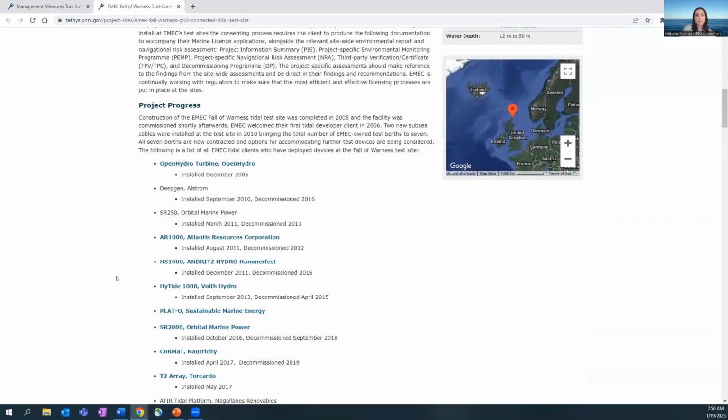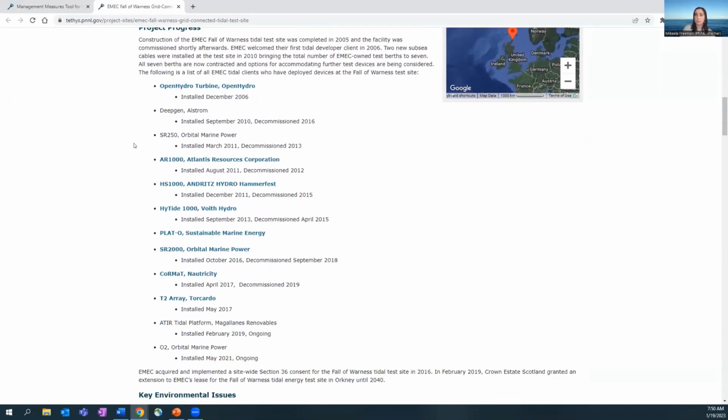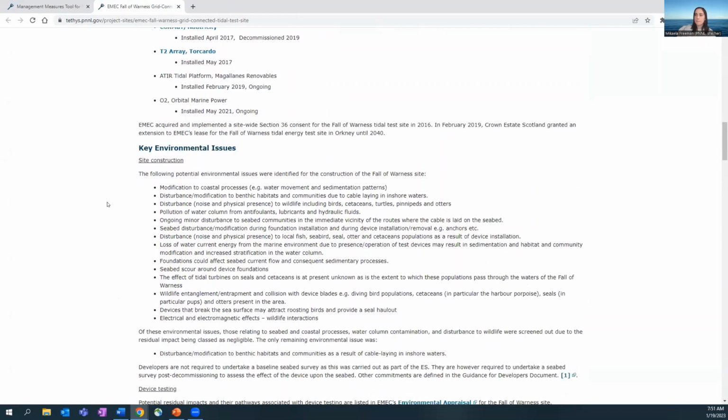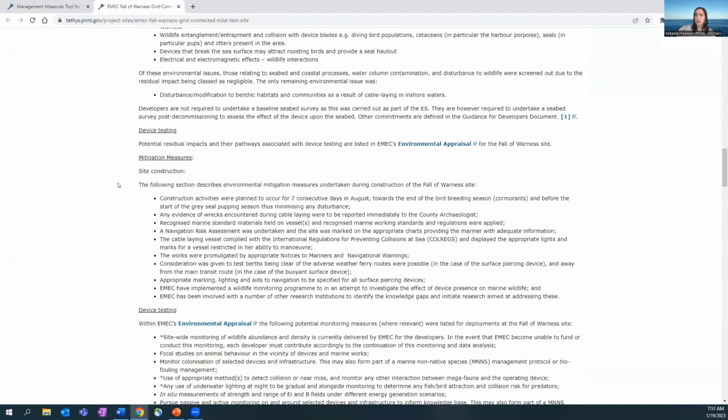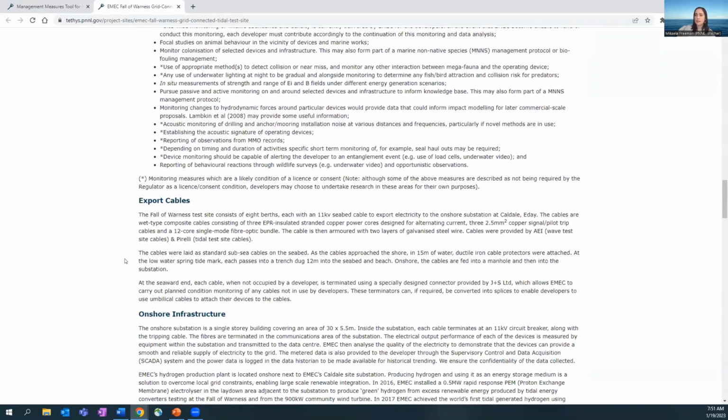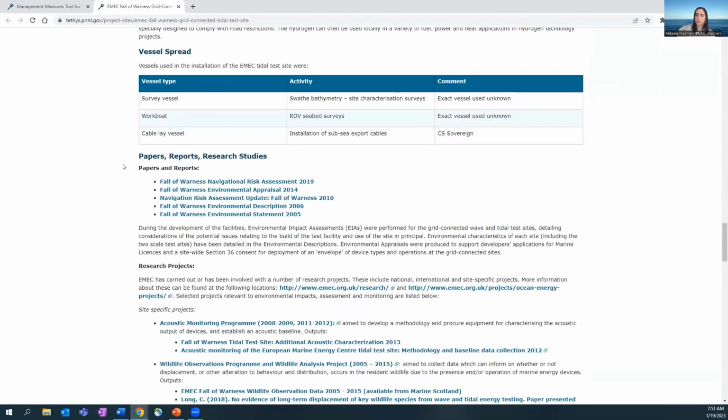Because this is a test site, we do link to the deployments that have been at the test site when we have metadata forms. Those are all the links you'll see here. Below that, we have some information on key environmental issues. Here you'll see there's actually a column for mitigation measures. And then down below all of that information, there are papers, reports, and research studies that are relevant for more information.